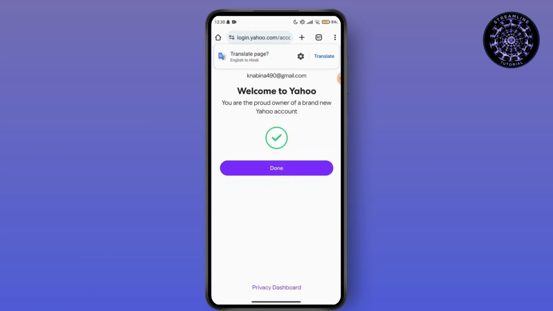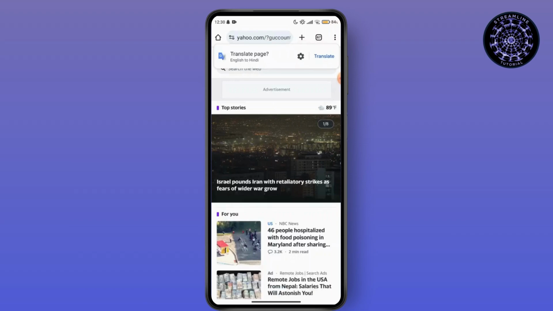So here you can see that you have been successfully logged into your account without a phone number. This is the simple step how we can log into your Yahoo email account without a phone number.